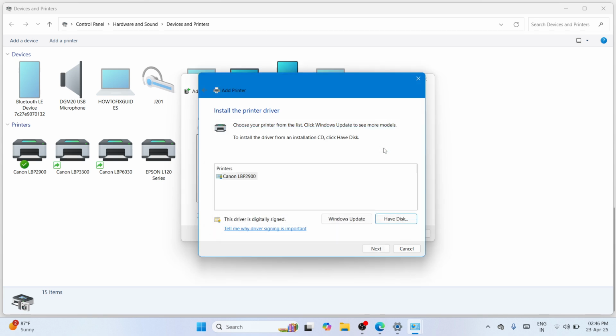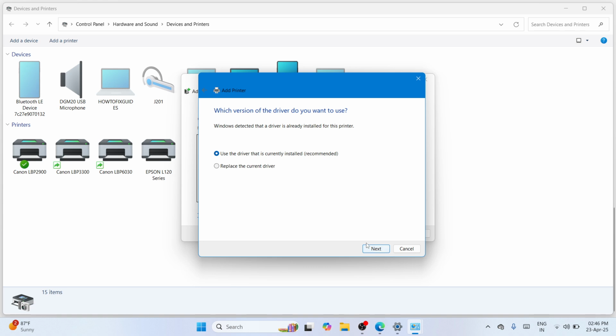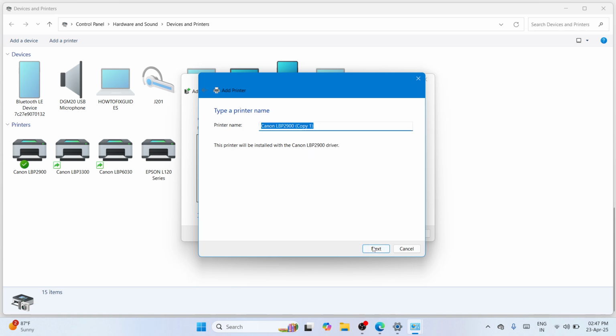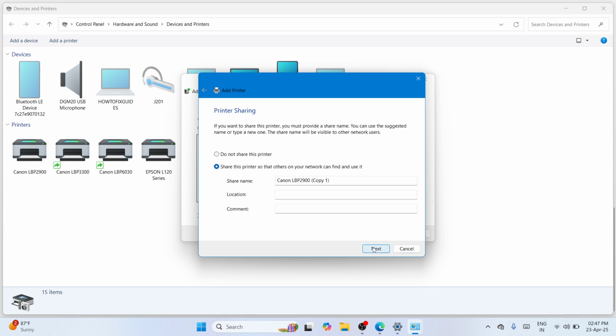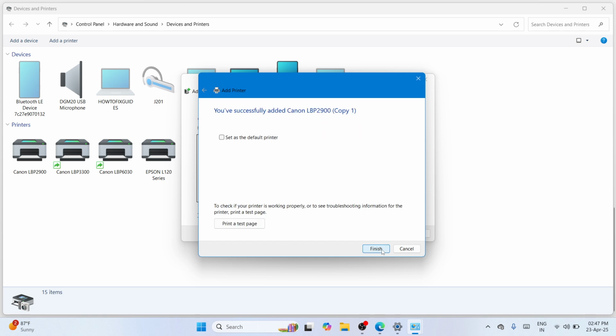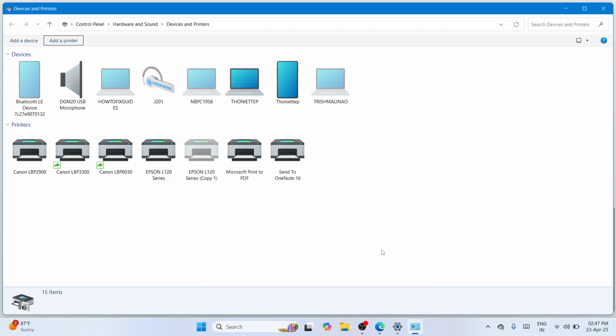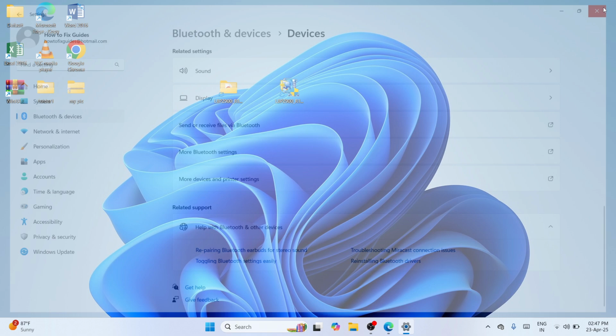Click on OK, and it will show up Canon LBP 2900. Click on next. OK. Click on next once again. OK. Click on next. Once you're good, click on next. Click on finish. And here you have that you have just successfully installed the LBP 2900. Once you're good, you can now close the window, and that's it.